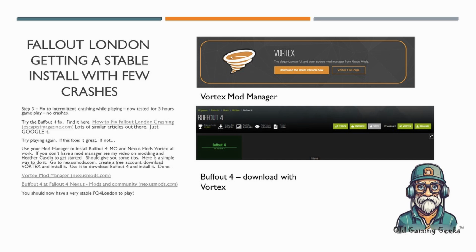All right, step three, you're getting intermittent crashing while playing, and this is going to slowly get worse and worse until the game is unplayable. And to fix this, it's actually going to be a little bit more complex than the other issues we had. So this fix seems to work. I've now run the game for 5 hours. I've had no crashes. So here is this fix.